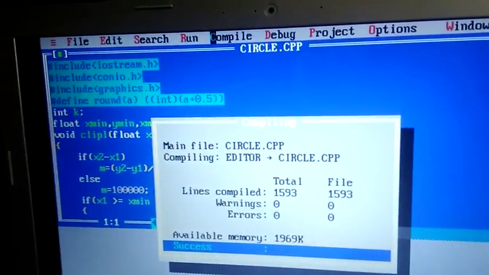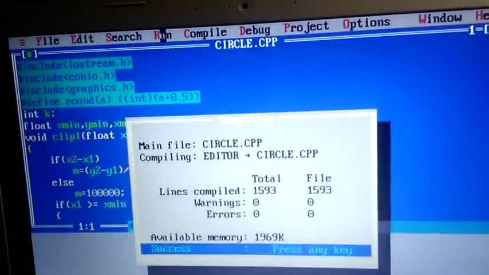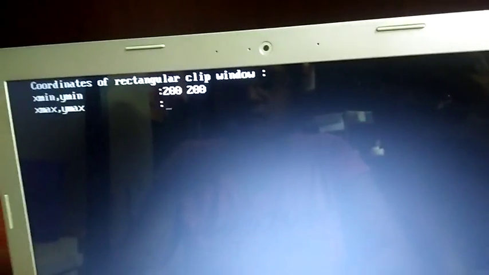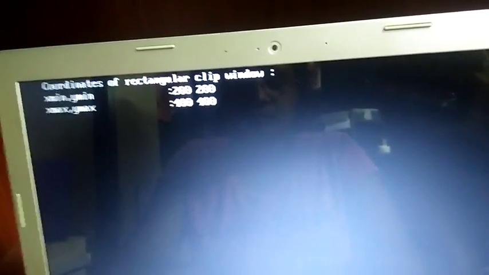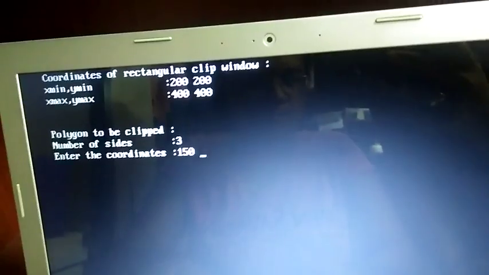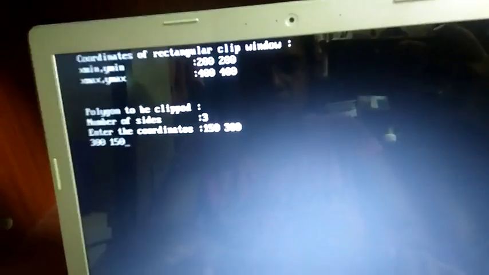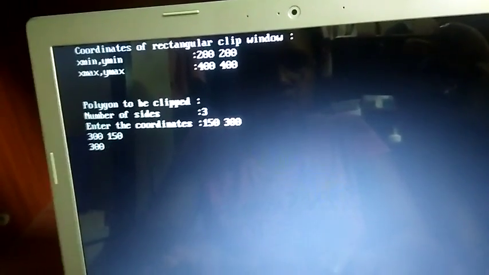Hence we run the code. Thus the code after compiling. Now we run the code. Coordinates of the rectangle clip window, x min y min we give as 200 and 200. X max y max as 400 and 400. Number of sides, we are taking a triangle. The coordinates are 150, 300, 300, 150, 300, 300.